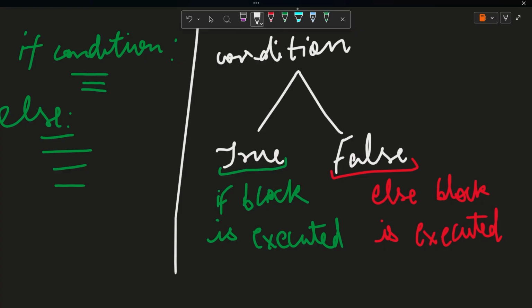You can simply understand by this thing that if the condition is true, the if block will be executed, and if the condition is false, the else block will be executed, in the case of if and else statements. So this is all about it.